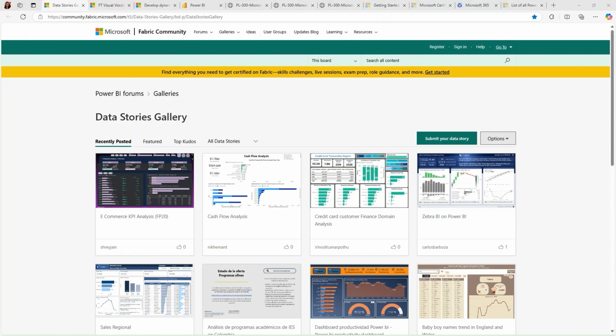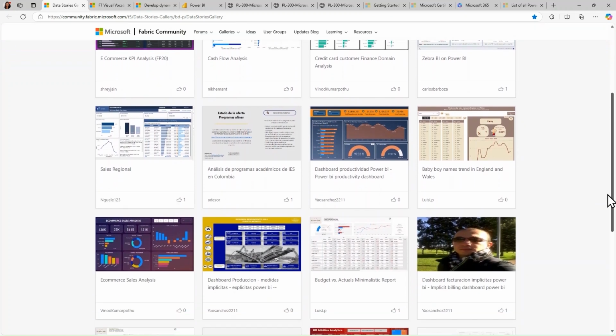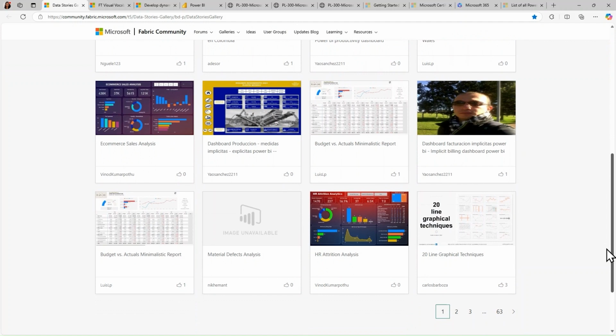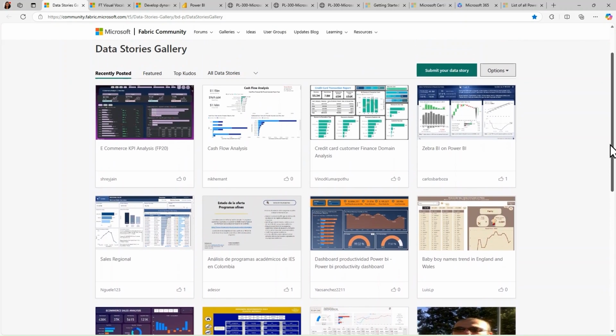It's part of the community, so it is fabric.microsoft.com inside the Power BI, now Fabric community. And there's an option in there for the Data Stories Gallery. So this list is about 63 pages of designs that you can enlist for help to design your very own page layout. And you might find it very helpful.